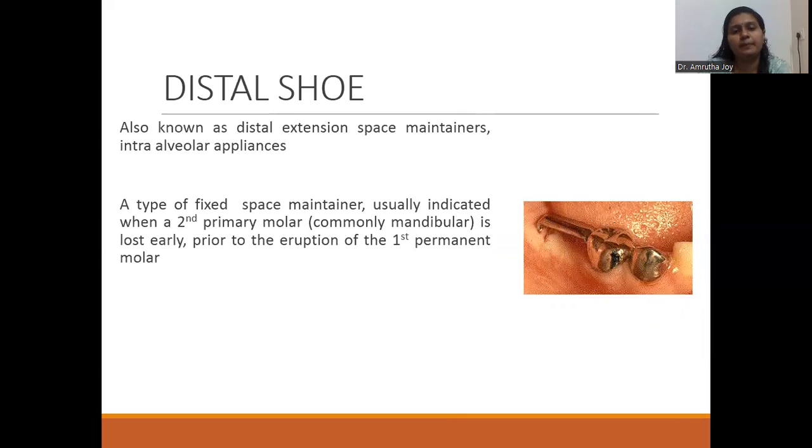Next is the distal shoe appliance. It's also known as intra-alveolar appliance, distal extension space maintainer, or eruption guiding appliance. This is indicated when a second primary molar is lost prior to the eruption of the first permanent molar. If the second primary molar is lost before the eruption of the first permanent molar, this is the only appliance that we can use.